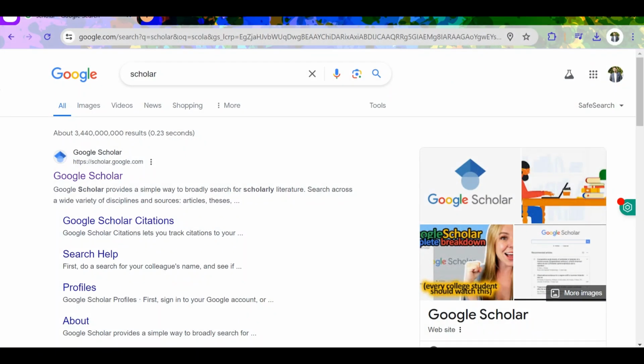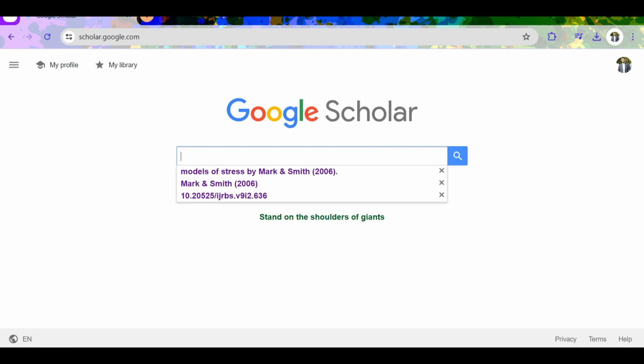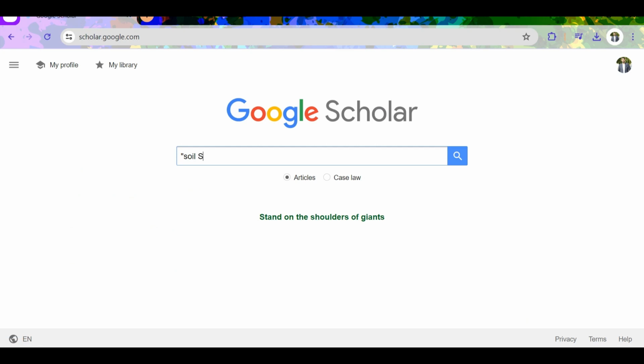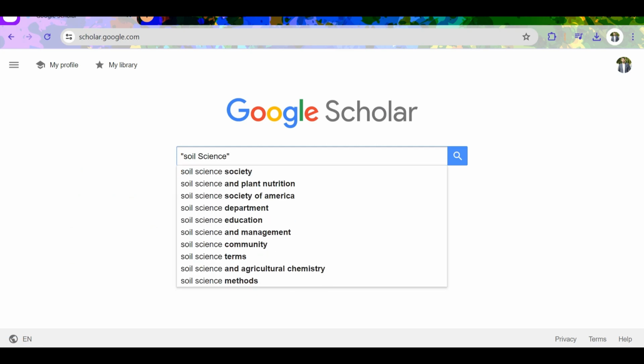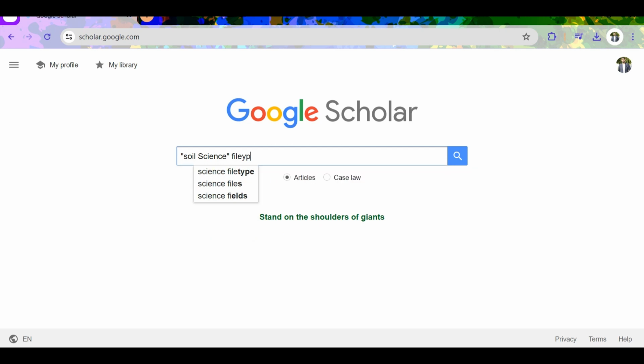So starting with the first trick, you have to go to Google Scholar, and we will check this out. We can search about soil science. See, we put soil science in quotation marks, what our subject is, and then if you want only PDF files for your research, you can type filetype colon PDF.